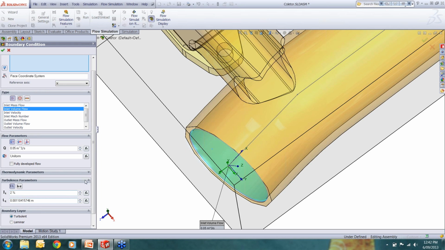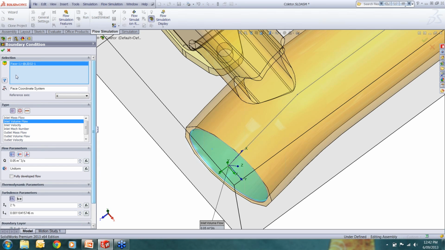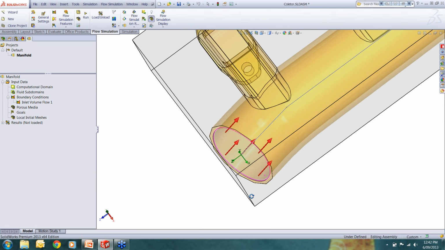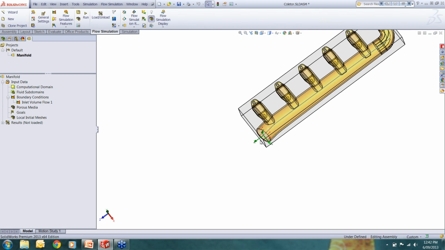For the boundary layer, it's a turbulent boundary layer, and the option is creating an associated goals layer. I'm going to introduce this later on. So we accept this boundary condition and click on OK. So you can see we have created an inflow starting at the internal face of the lid through the whole domain.